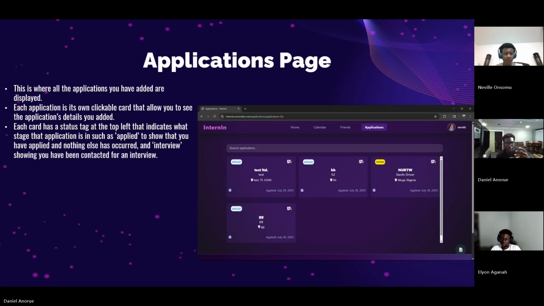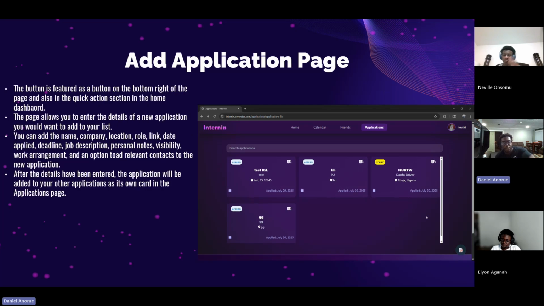Each of these status tags changes as you edit the applications as well. But for now, this is just the application. This is what you will see on the applications page when you first get into the program. Moving on, we have the add applications page.